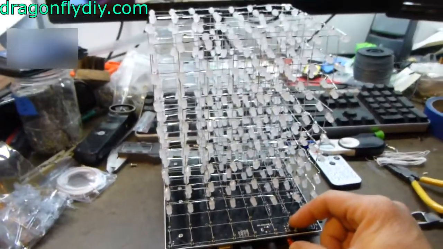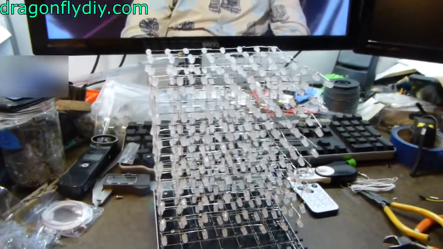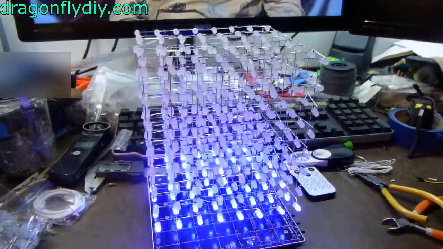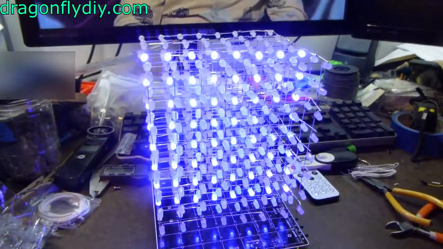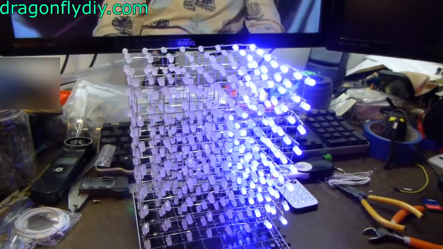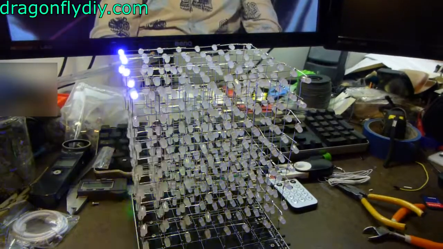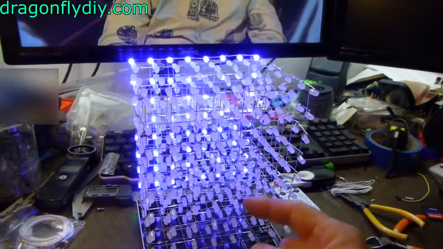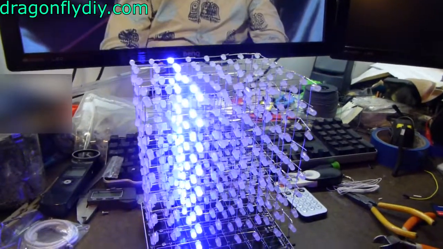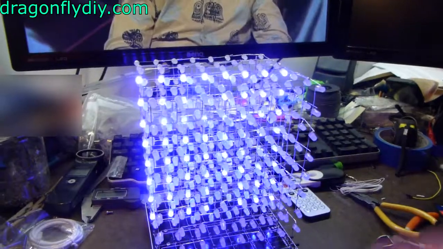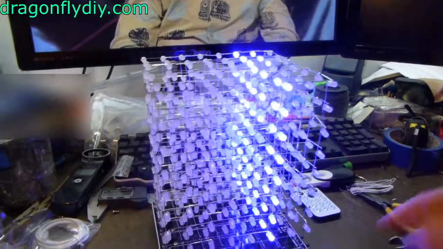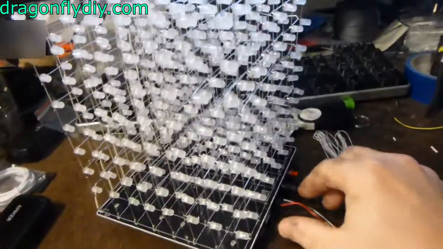As you finish each plane, it's a good idea to install it, turn it on, and see if all the LEDs are working. The first pattern that comes up will do that pretty well. If you have a broken connection, it's really easy to fix it at this point. If you discover a broken wire or a broken connection in the middle of the cube later, it's going to be a lot harder. Okay, and there it is done.